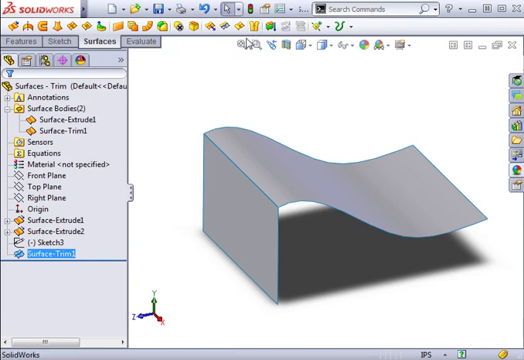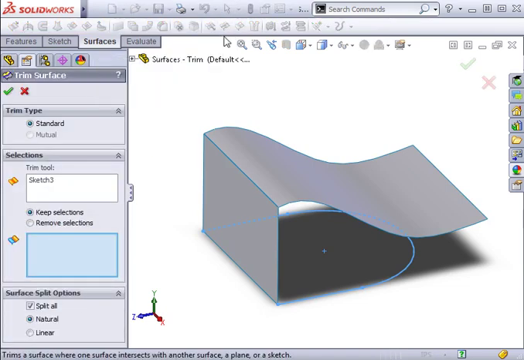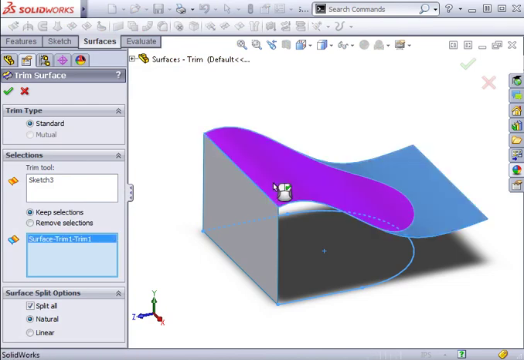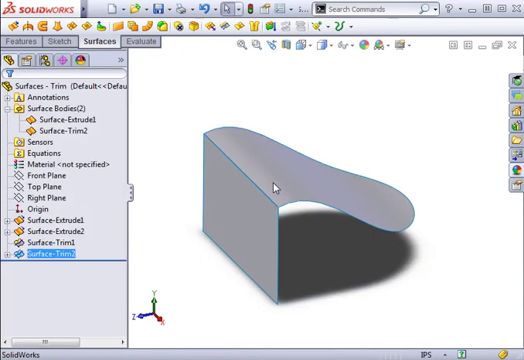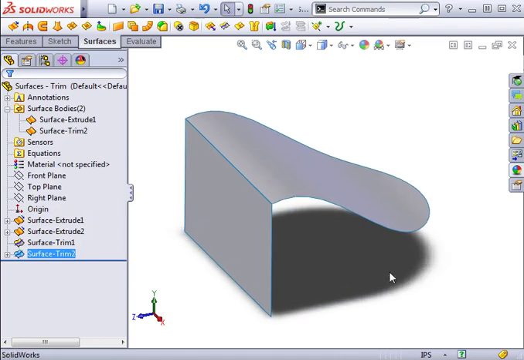Next, I'd like to trim the curved surface again, this time using a sketch that I already created. Again, I'll use the Trim Surfaces tool. It will be a standard trim using the sketch as the trim tool and keeping the center portion of the surface. I'll click OK, and there you have the result. The Trim feature allows the use of a trim tool that doesn't extend completely across a surface.